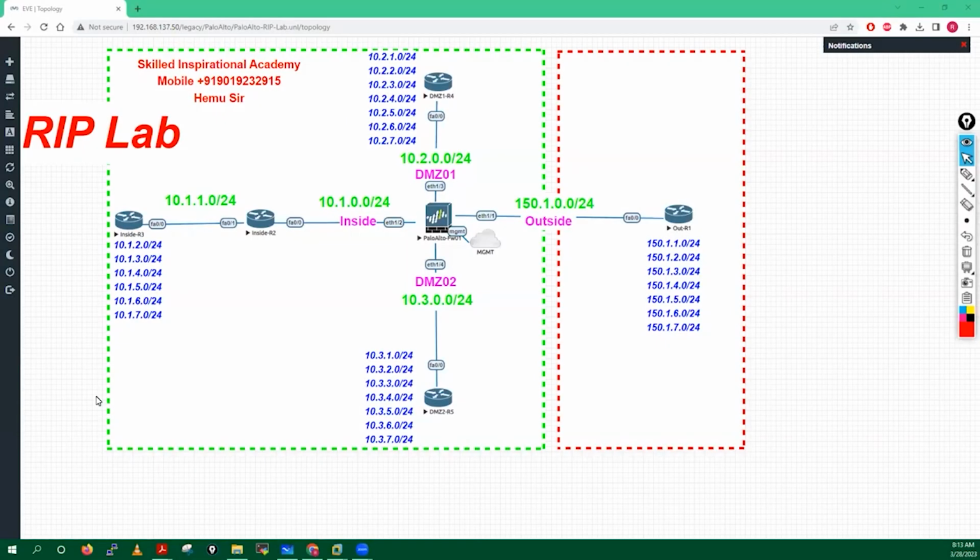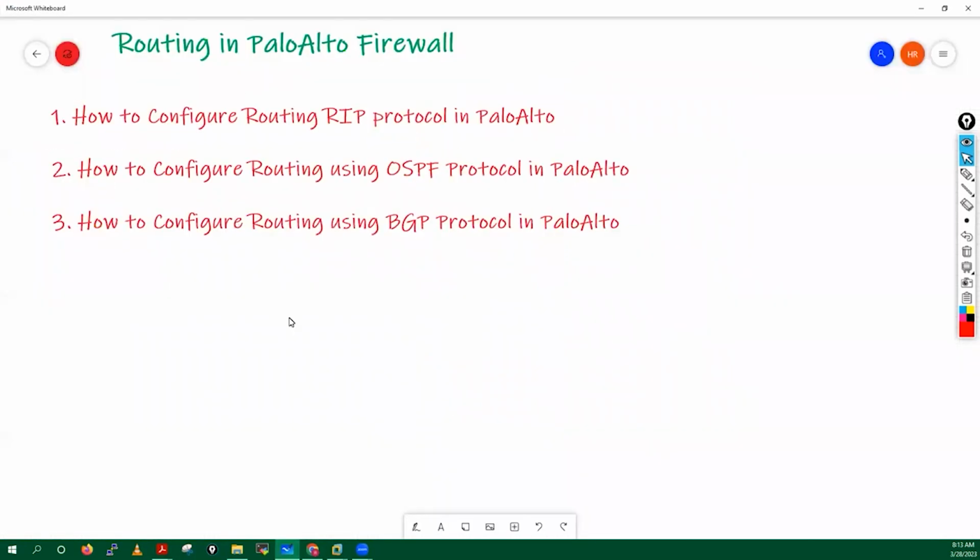Everyone, my name is Hemu and today we are going to discuss routing in your Palo Alto Firewall. I have divided this topic into three parts. Majorly I am focusing on dynamic routing protocols. In the first lab we are going to see how to configure routing using the RIP protocol in your Palo Alto Firewall. In subsequent lectures, I'm going to cover the OSPF protocol as well as the BGP protocol. So this is the main agenda for this session.